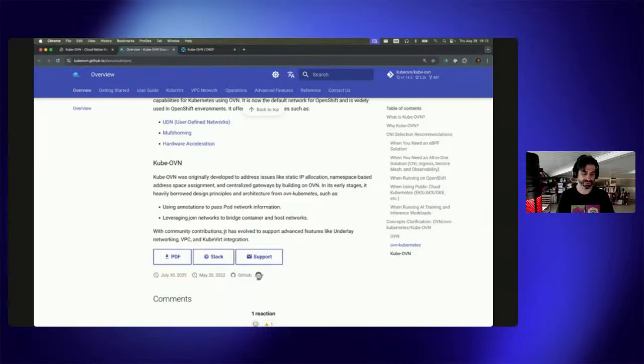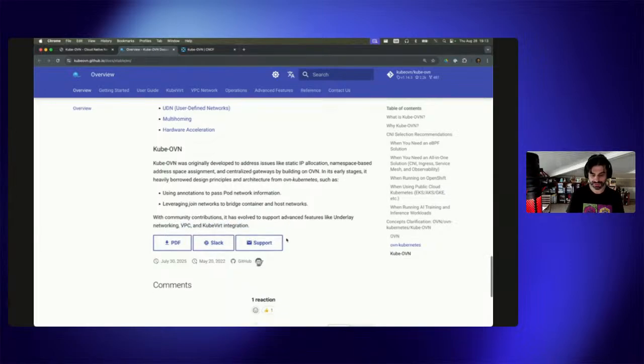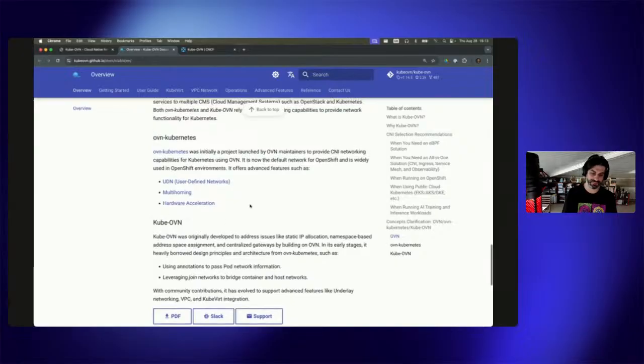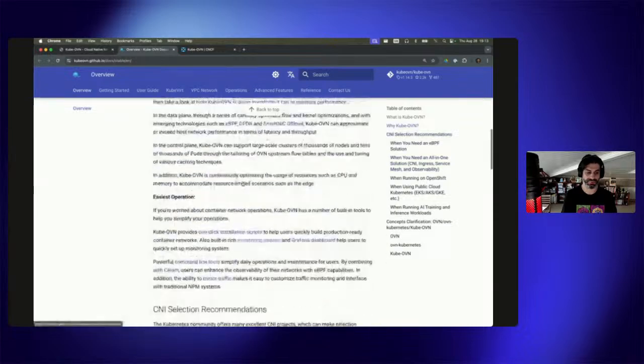With community contributions, it has evolved to support advanced features like underlay networking, VPC, and KubeVirt integration. So different projects, different support from the community or different companies, and here we are. If you're on Kubernetes, and you are not using a managed offering from a cloud provider, and you are not using OpenShift, you can continue with Kube-OVN, probably mainly on your on-prem environments.